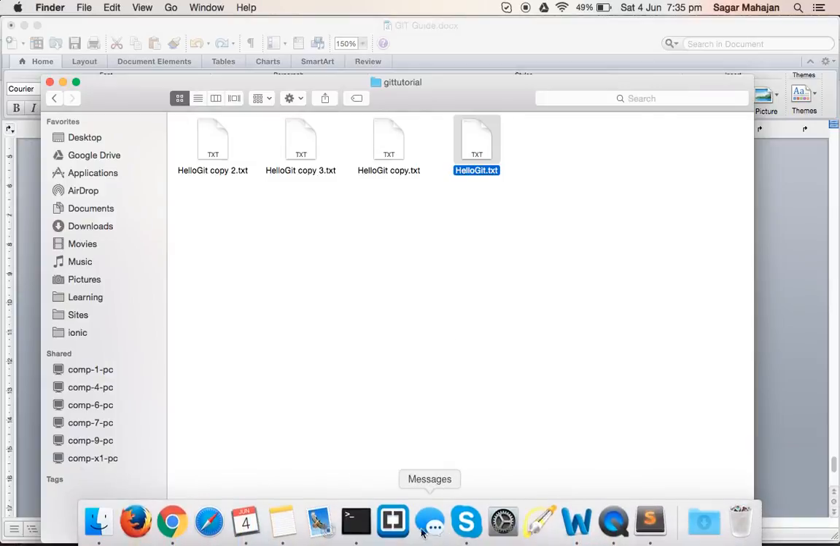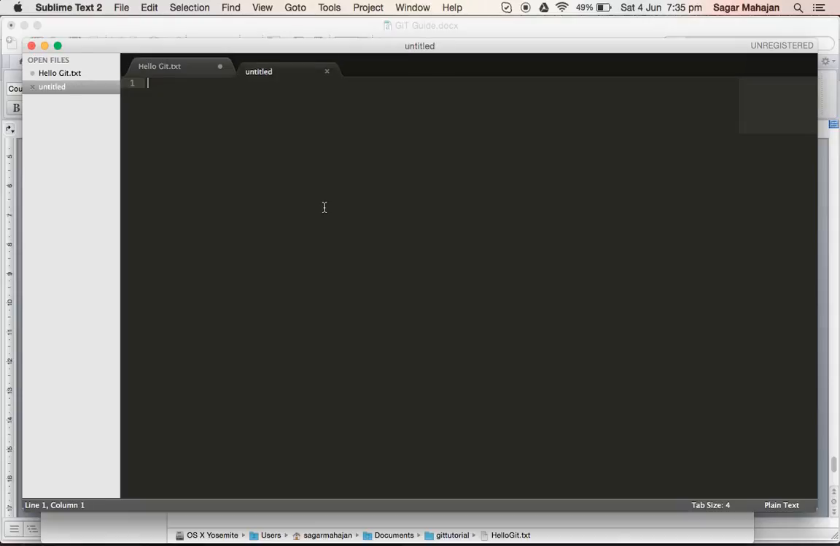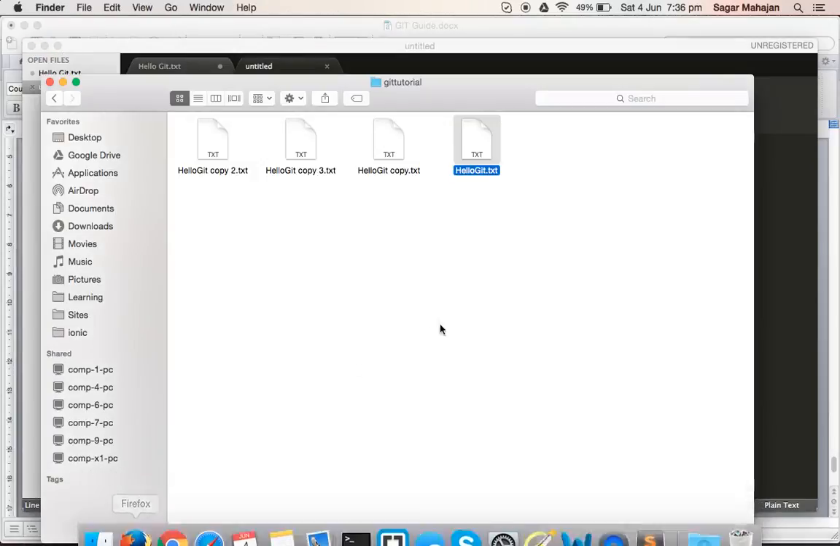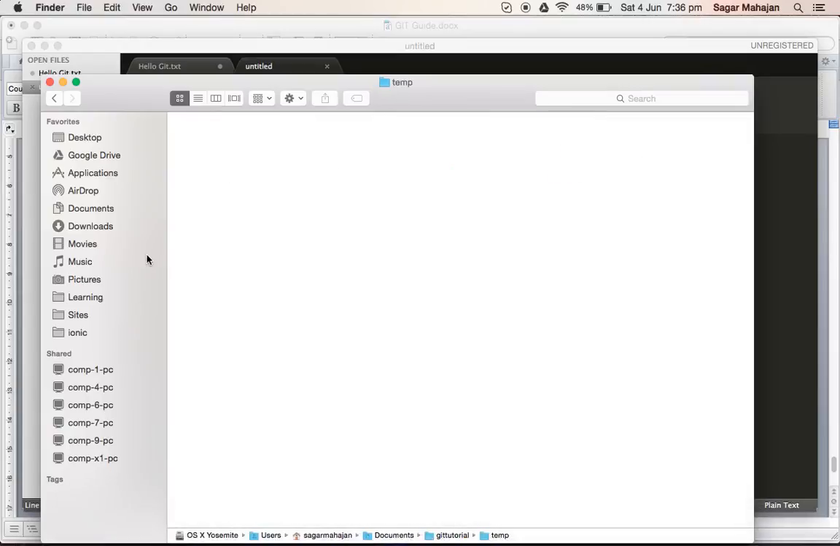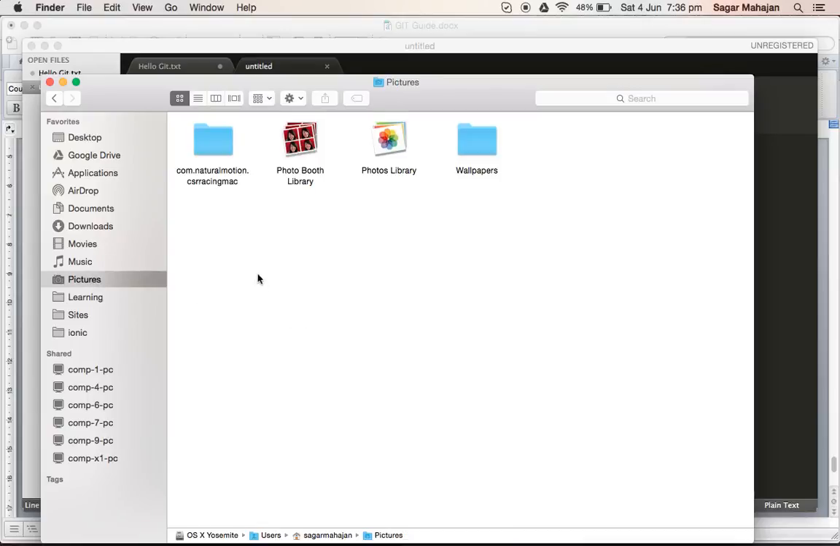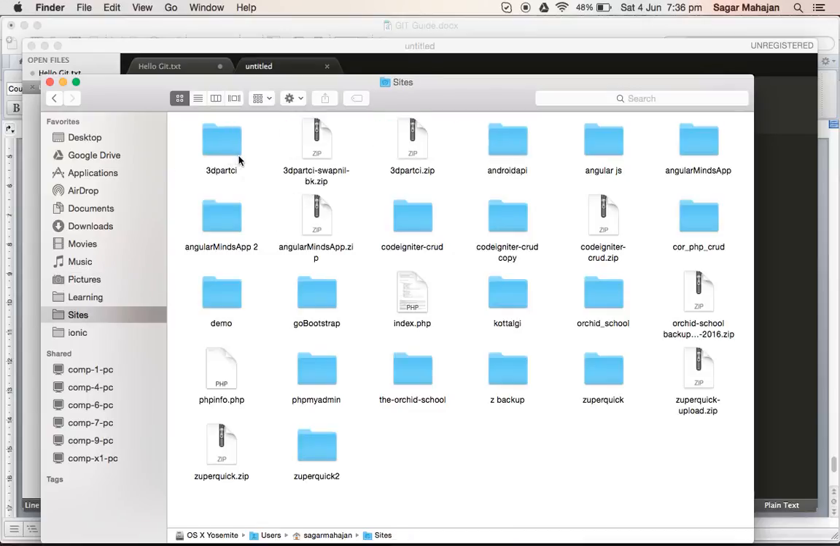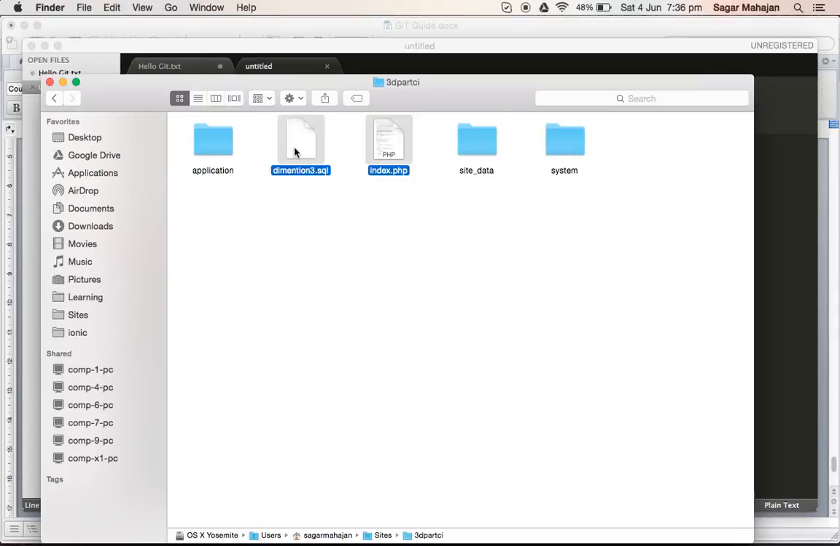Let's first create that file here. And I am going to create one folder. Let's say our folder name is temp. I'm adding certain files, some db files and something.